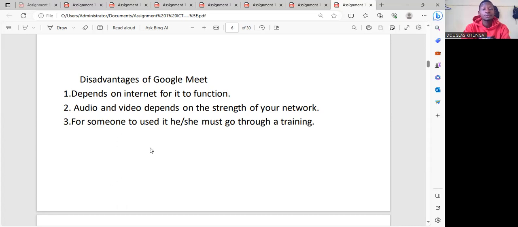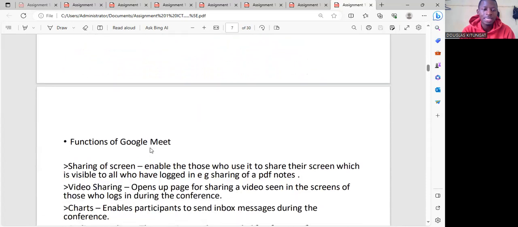Another thing, students, for someone to use it, he must go through a training. You must know how to operate this computer, this laptop, this phone, because it goes in steps. It's not something you can join at once, but it goes through steps for you to join the meeting. So you must go through the training. You understand how to type, how to operate this system, and how to join the meeting. So students, those are the disadvantages.